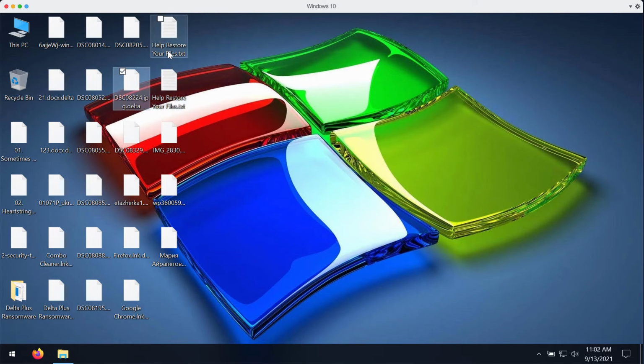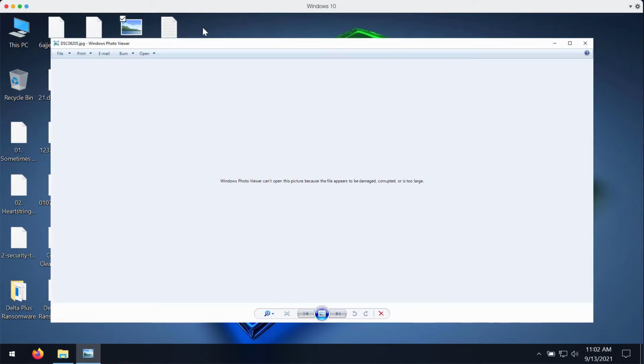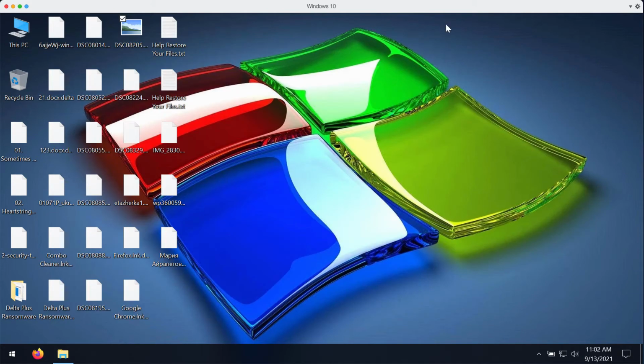Removing the extension called Delta does not actually decrypt your files, so it doesn't help. One might think that he or she can remove this extension and thus fix the issue, but you still cannot open these files even after you remove the extension. Delta Plus ransomware may affect your pictures, your video files, your music, and your Microsoft Office documentation and other data.